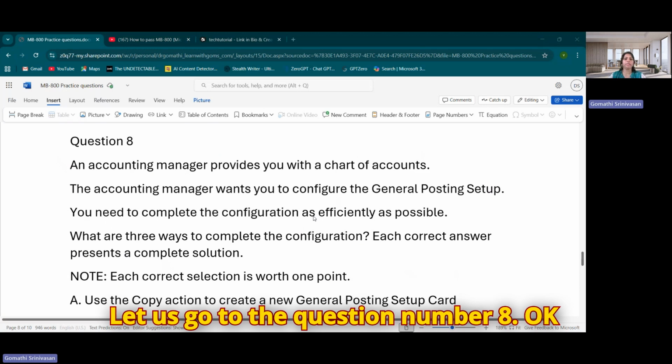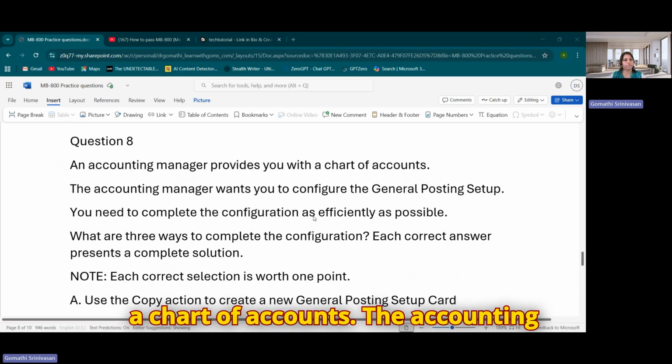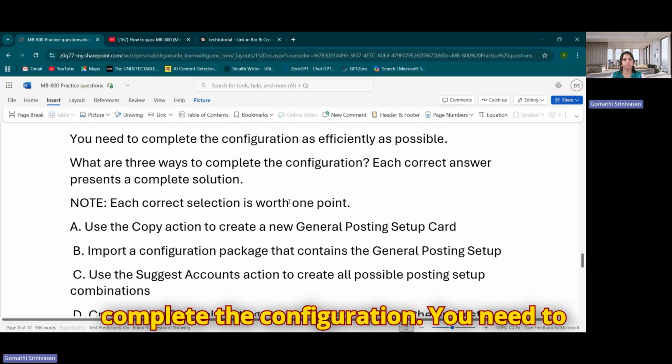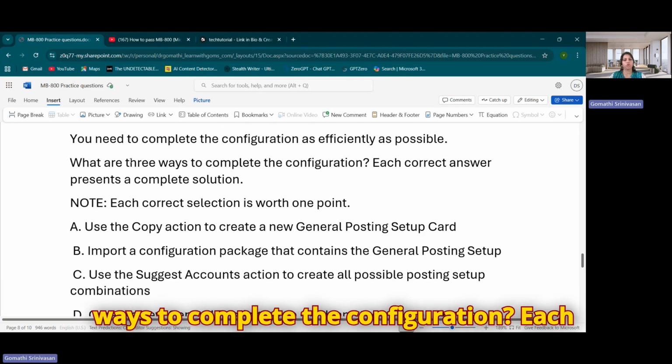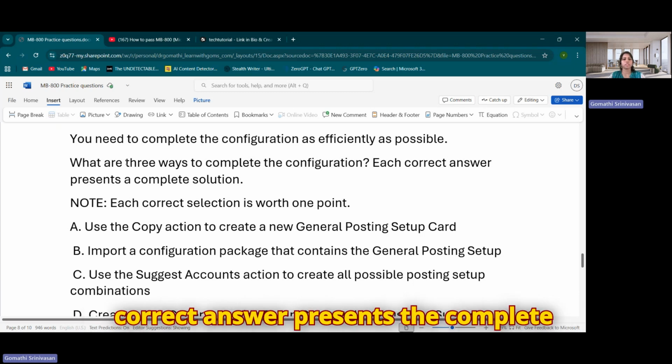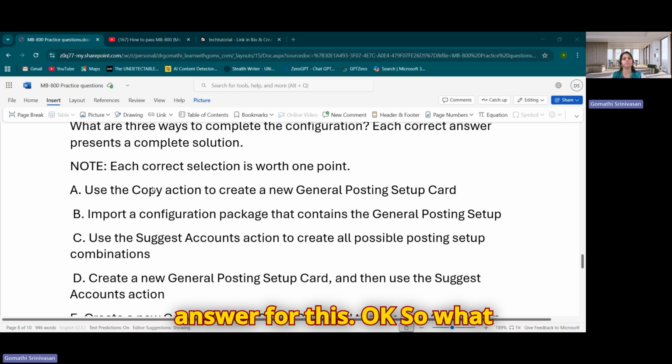Let us go to question number 8. An accounting manager provides you with a chart of accounts. The accounting manager wants you to configure the general posting setup. You need to complete the configuration. What are the three ways to complete the configuration? Each correct answer presents a complete solution. You have to find three correct answers for this.